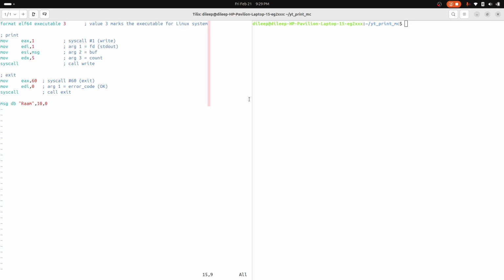Okay, not in assembly. So for this, what we will do is that first we will open our Vim editor in binary mode. To edit the binary file, we will use the binary mode. Okay, and let's say the name of the file will be print. Okay, so it will be an ELF executable file.